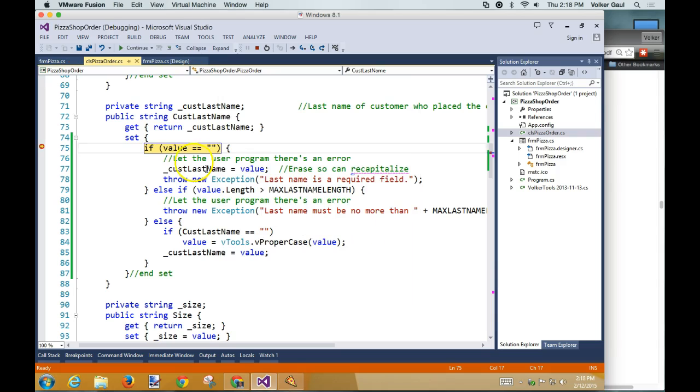I did. What's in value? O'Keefe. If that's equal to the empty string, it's not. So it should skip over this. Did. If the length is greater than the max last name length, shouldn't be, 725. Nope, skip that. If the customer name equals the empty string, it is. So we should be doing this. Of value, which is O'Keefe. O'Keefe. Oh.